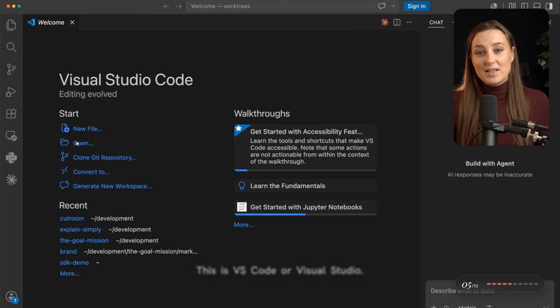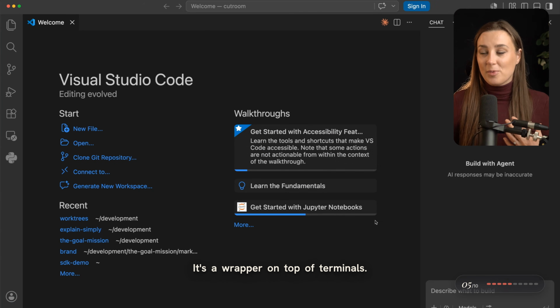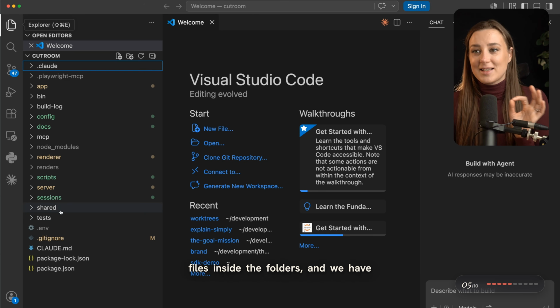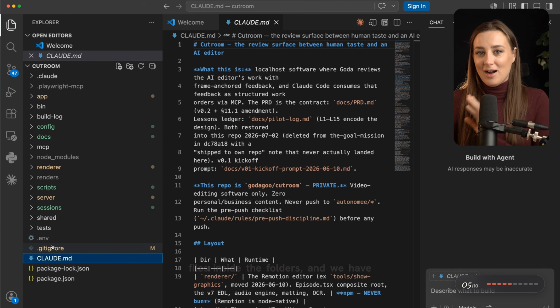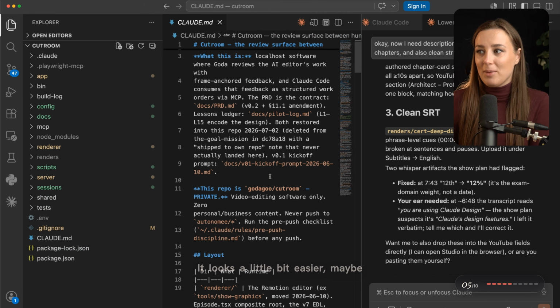So let me show you. This is VS Code, or Visual Studio. It's a wrapper on top of terminals. We have our folders, we have our files inside the folders, and we have our terminal, which is Claude Code. It looks a little bit easier, maybe more approachable.